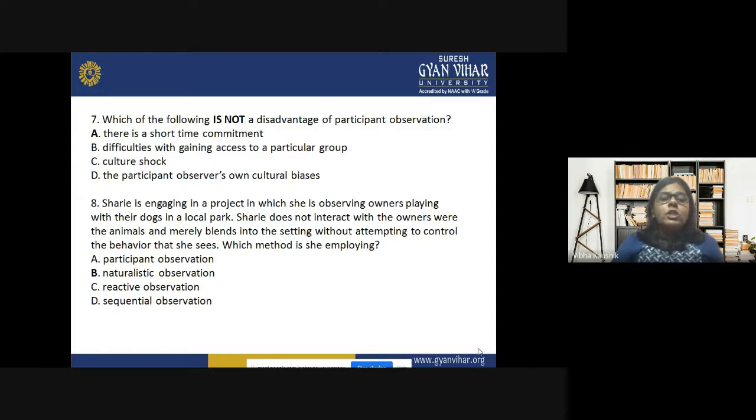Now the seventh one: which of the following is not a disadvantage of participant observation? Now the options are: A, short time commitment; B, difficulties with gaining access to a particular group; C, culture shock; D, the participant observer's own cultural bias. So these are the options, students. Now you have to select the correct answer on the basis of the given choices, and the correct answer will be option A, that is, short-term commitment. So this is not a disadvantage of participant observation.